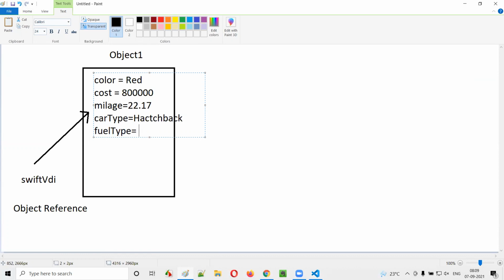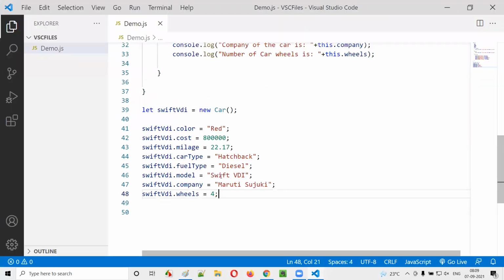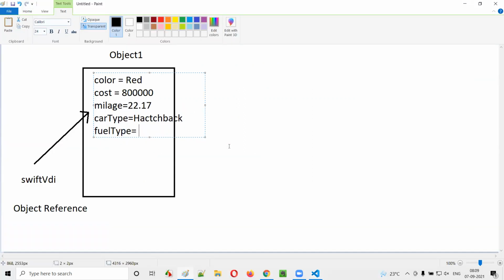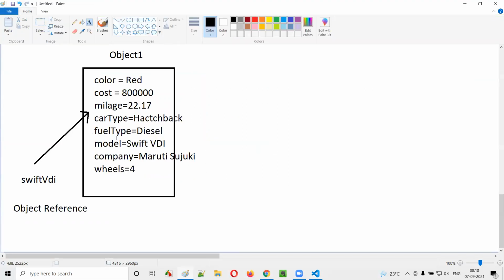In this memory, all these details are being stored, guys. In the object memory, whatever you are writing here is being stored. Diesel. Then we have model as Swift VDI, company as Maruti Suzuki, and then wheels is equal to 4, like this. So this is what is happening internally.